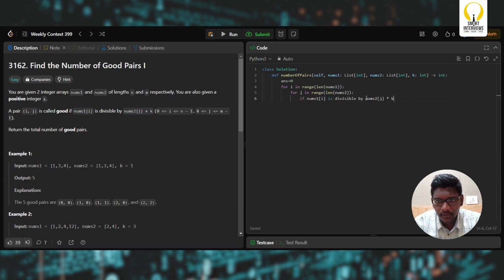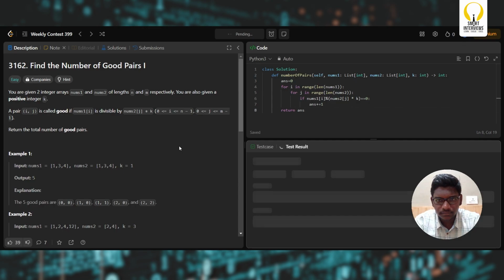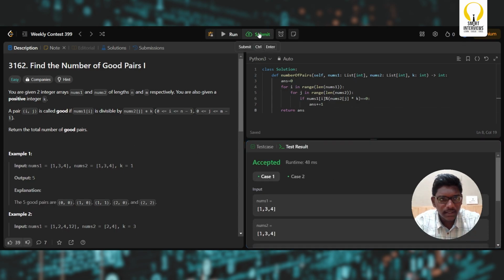So overall, if nums1 of i mod nums2 of j times k is equal to 0, only then we can say that nums1 of i is divisible by nums2 of j times k, right? So if it is equal to 0, then we'll add this pair to the answer, and at the end we'll just return the answer. That's it. Okay, let's submit it.